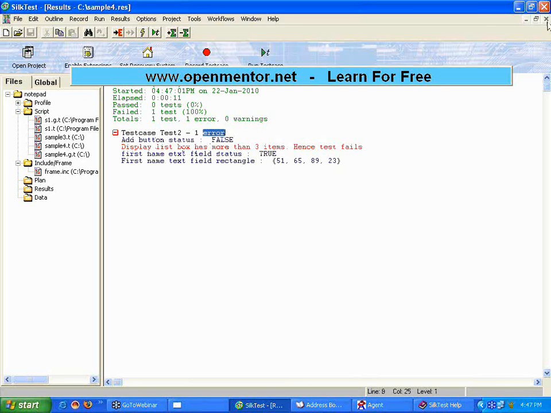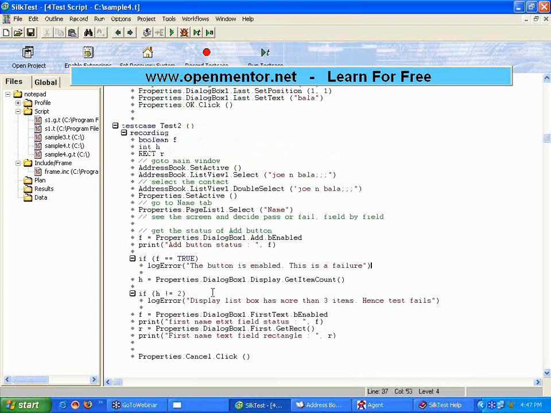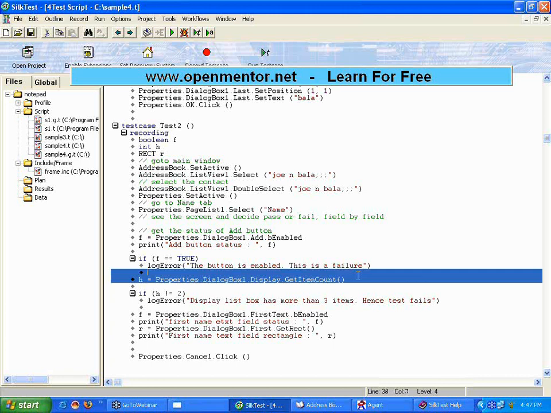This is a typical trick in test automation. The trick here is very simple. Get the properties. If you are able to get the properties and then do an if then else condition, you are done. This is one of the most important features of every testing tool.